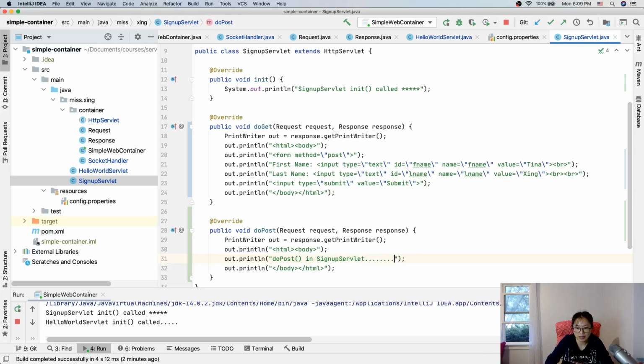Okay, like this. Okay, let's run again. When we click, it should go to my do post. Then that means our service method works, right?